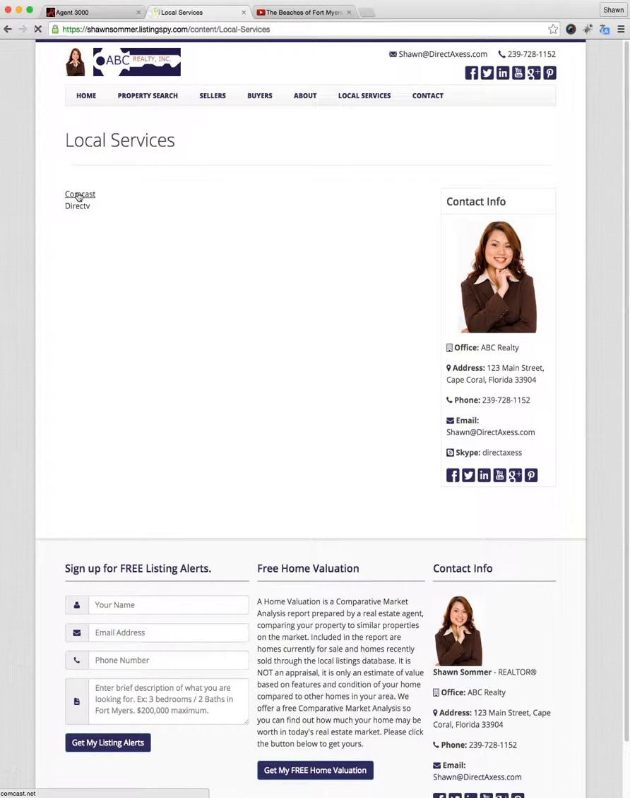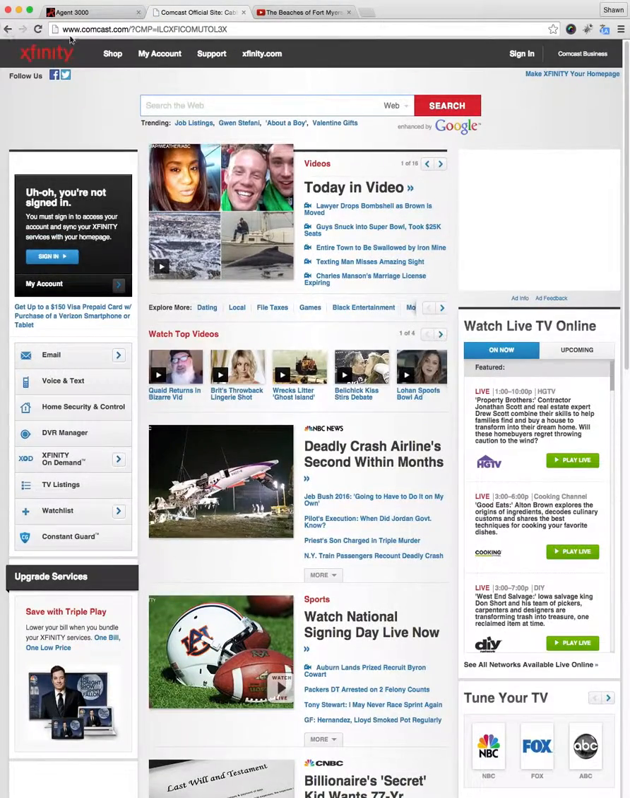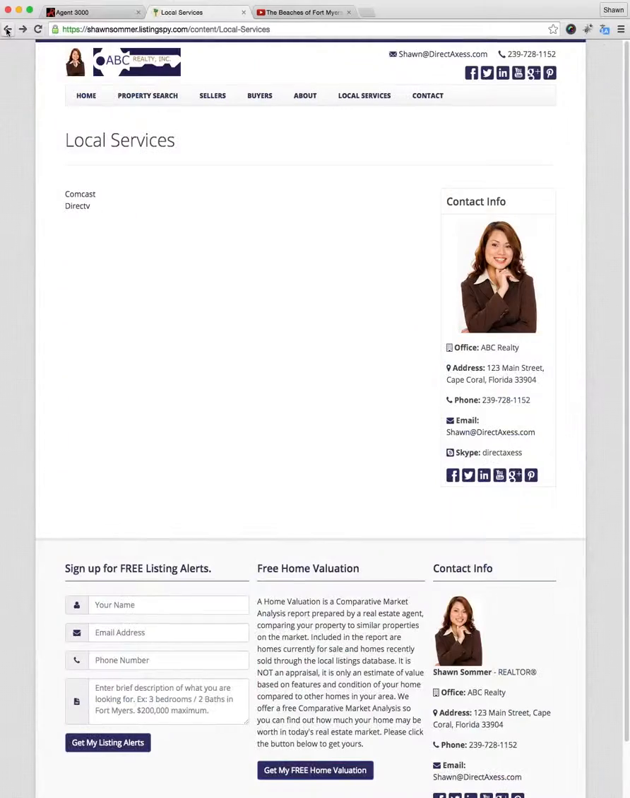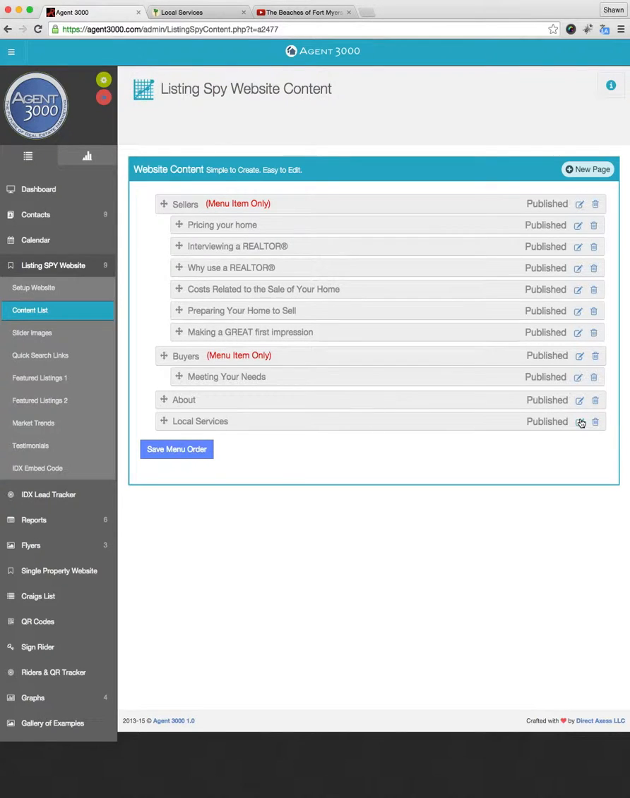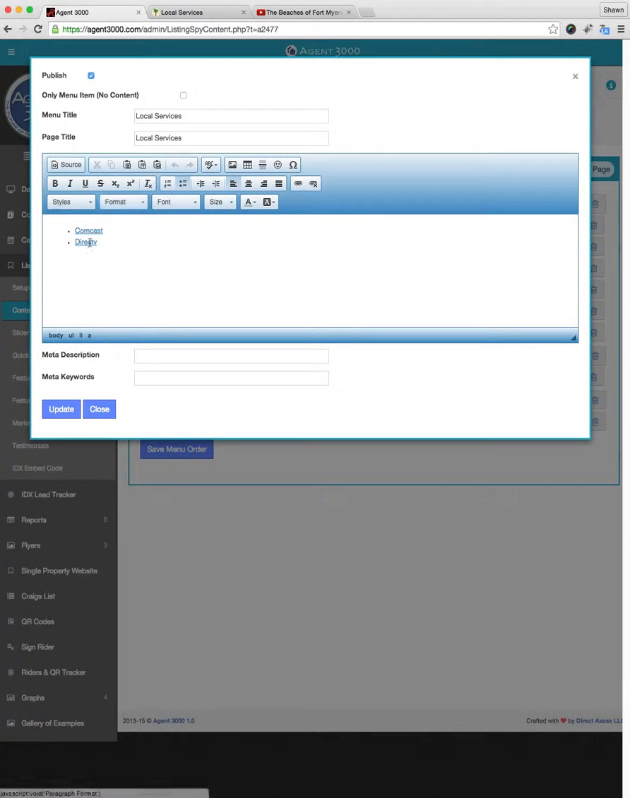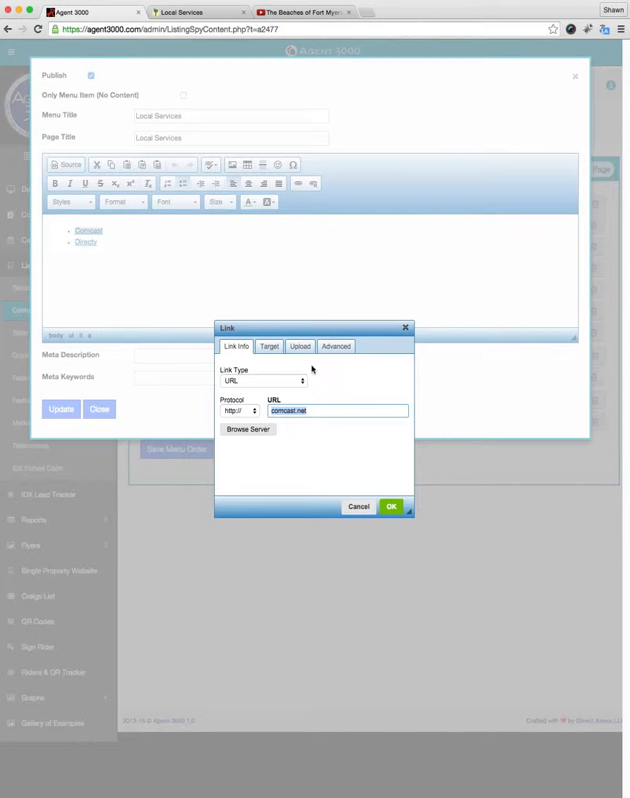Now if I click Comcast, it's going to take me to Comcast, but the problem is it did it in the same browser, and I don't want that. So what I would do is go back to the local services, and double click on this link here, and then you got this tab that says Target. If I click on Target, that's where I could say new window. I wouldn't do the pop-up window. I would do a new window blank, and say OK. And the same thing for this one. I go to Target, and I would make that one new window blank.